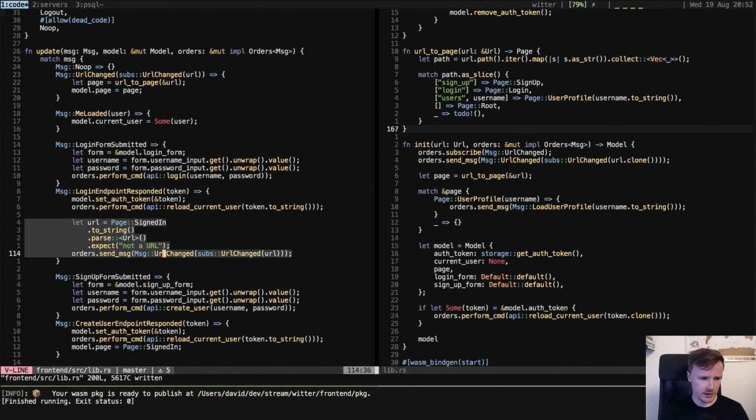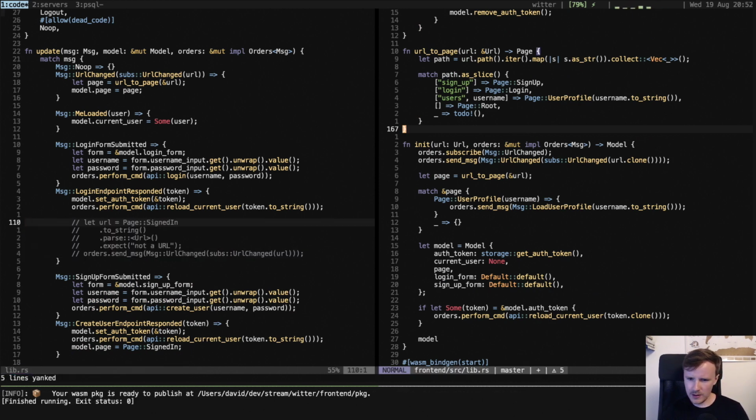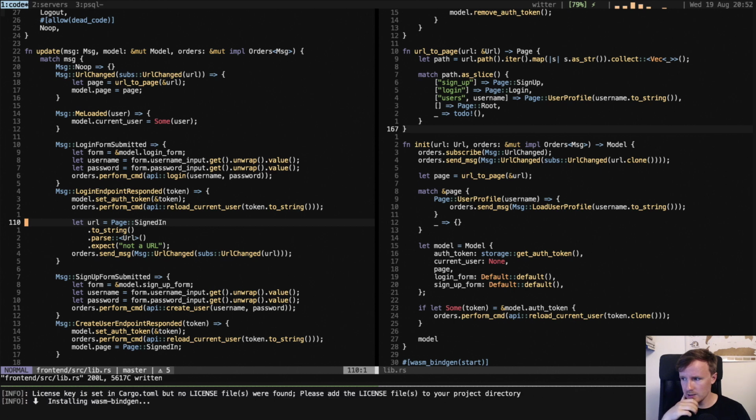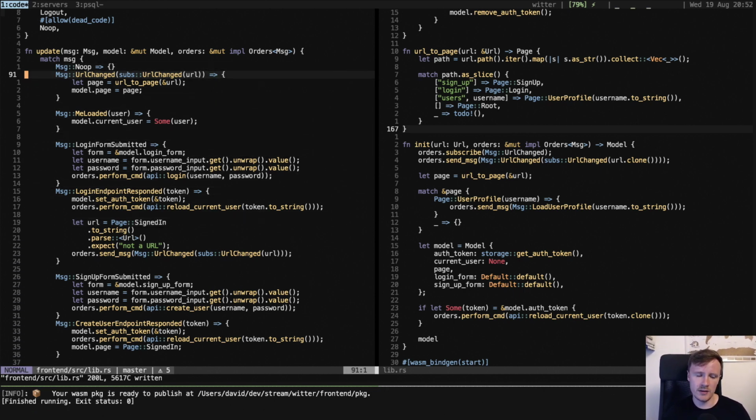Let's see if we do this. If we do this from, we don't really have, let's just try it. I was wondering if we had a button somewhere that we could try to click on to see if it actually worked, but I don't think we have a button anywhere. I think we only have links, and they have the href attribute that automatically gets turned into these messages. All right, let's just see if this works.